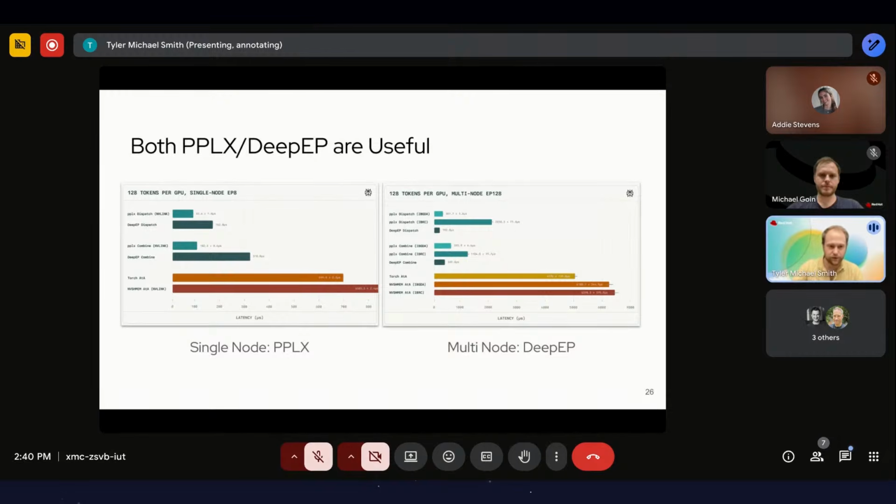So here's a performance plot, if you can see it. Here are the Perplexity kernels. Here's dispatch, here's combine, and they really outperform the DPP kernels in the single node case, but in the multi-node case, the DPP kernels really shine. And there are also niceties to PPLX being operationally simple, and nicer for the chunked prefill case for a couple of reasons. So there are reasons to use both of them.